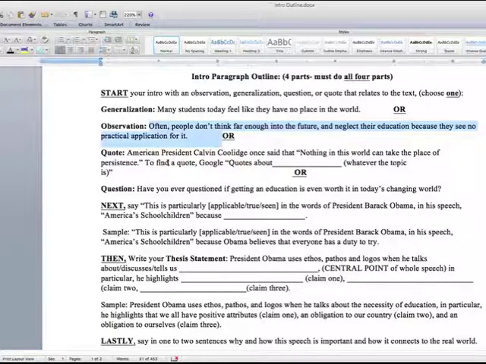Then the other 2 options are a quote, right? You could find a quote about the topic of your essay. American President Calvin Coolidge once said that nothing in this world can take the place of persistence. And to find a quote, how you do that is just Google quotes about and then whatever the topic is. So you might search quotes about education, quotes about overcoming challenges, quotes about success, quotes about failure, quotes about school, quotes about whatever you think the essay is about. And you might want to Google a couple of different terms.